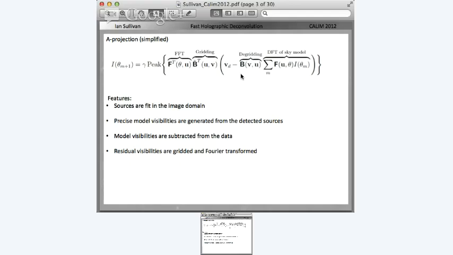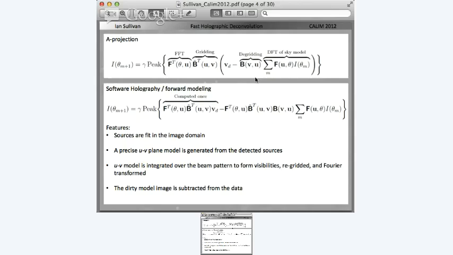If you rewrite the math, and just rewriting the math for now and ignoring some of the other implications, shifting where you're doing the subtraction, you get what has been called software holography or forward modeling. So this is exactly the same thing, except you have shifted. If you're ignoring reality and just going with the math here, these two are just a choice of whether you are subtracting and then multiplying, or multiplying and then subtracting. The advantage with this is that you only have to actually grid the data visibilities once.